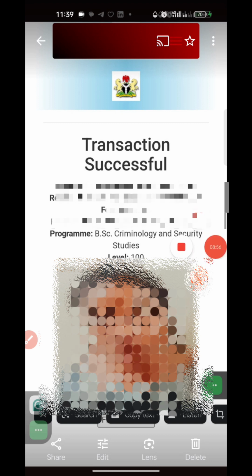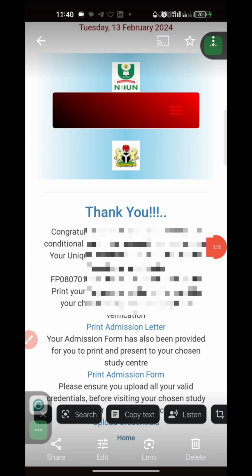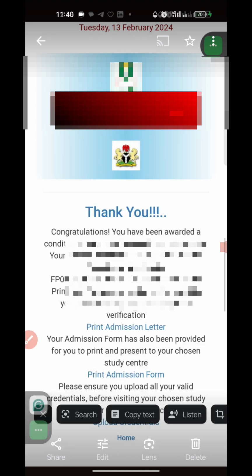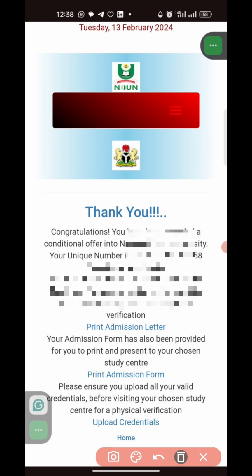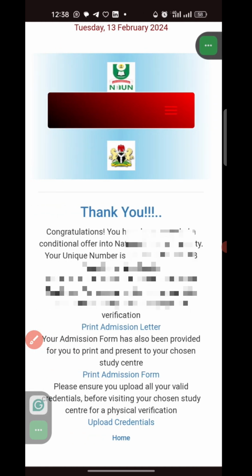Then the next thing, when you are finished paying, this is what you will find in your page. You get this: thank you, congratulations, you've been awarded a conditional offer into what? Into the university. Do you get? Now there is a unique number here. Make sure to write it down, or better still, screenshot it, okay? Screenshot it and write it down in case your phone starts misbehaving. You won't get lost. So make sure you write this unique number down, okay? Then the next thing you are going to do after that is to print your admission letter.